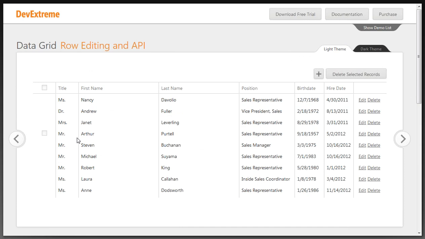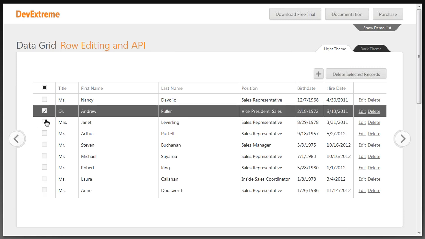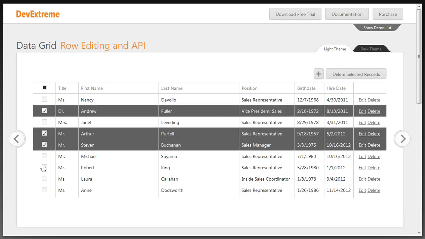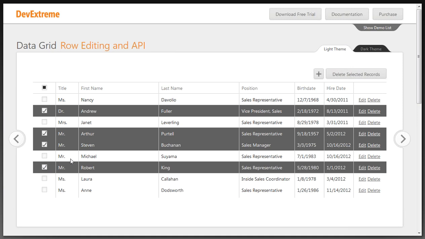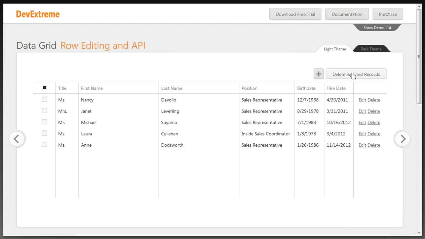Obviously a grid, unless you're doing read-only type stuff, generally involves some kind of ability to change the data in the grid. And that's what this particular feature is talking about. We have an extra column here, which allows me to edit or delete particular rows. We have an extra column over here, which allows me to flag certain rows, or if you like, select them. And I can delete those selected records.